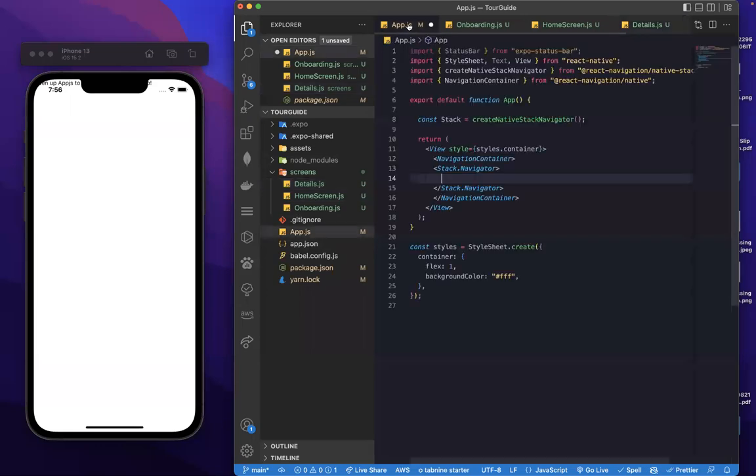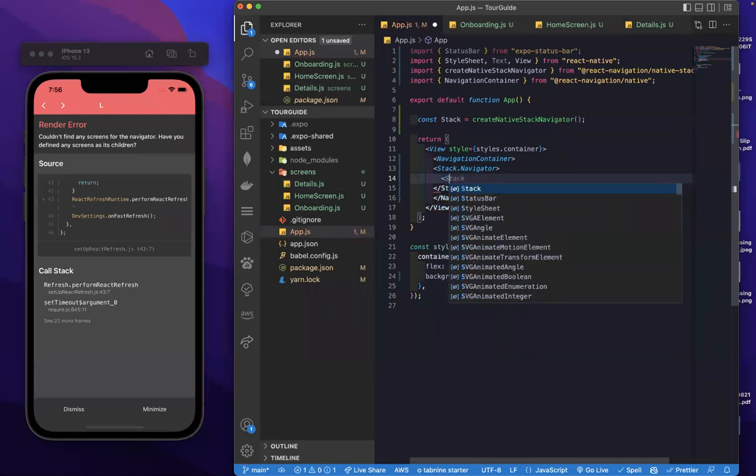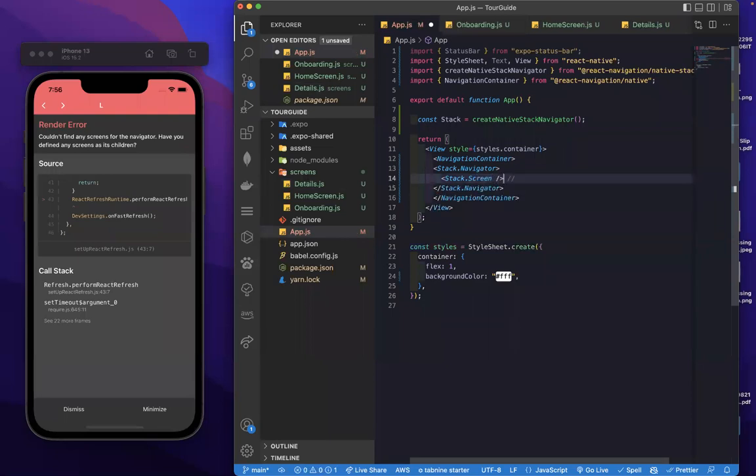So here, I'll add my screen. So stack.screen, right? And then this screen here, it takes a prop. That is the name of the screen. So this name is what we use in the navigation. So if you want to navigate from one screen to the other, the name you give to this screen is what you use when you're navigating to the next screen.